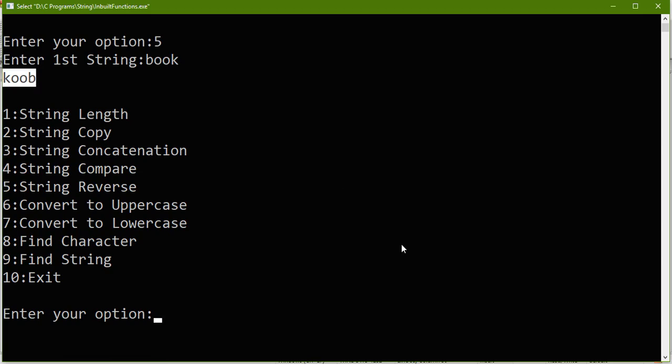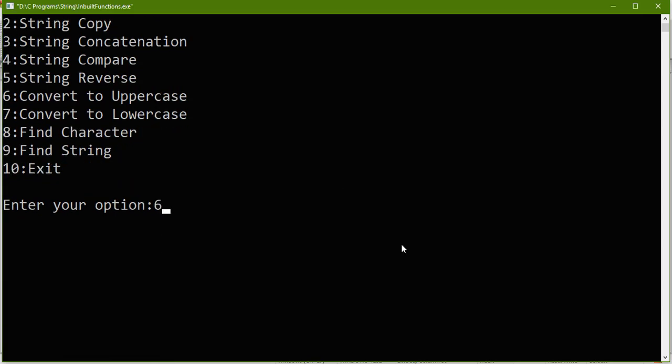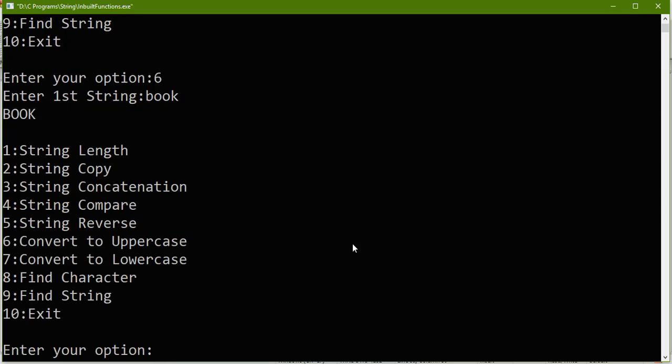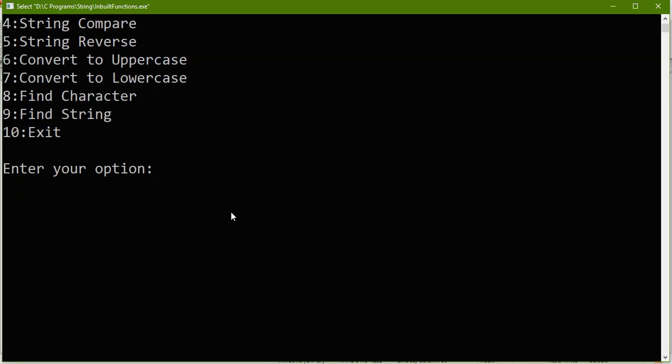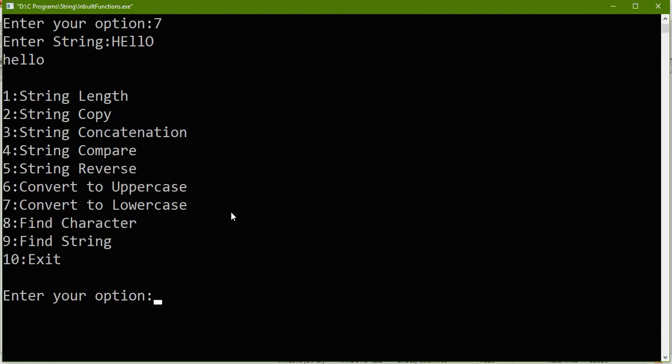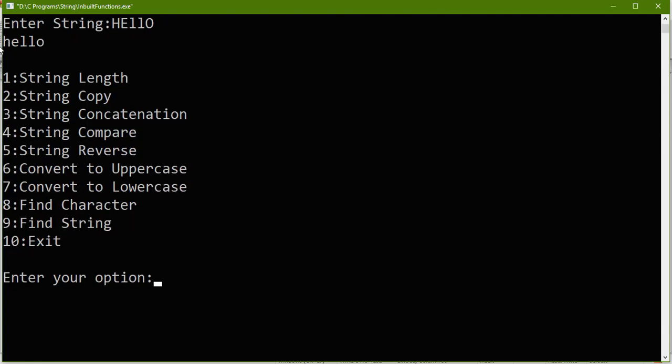Okay, so let us convert it to uppercase, option 6. So here I am saying book. Look at here, you are getting it in uppercase. So let us try it for lowercase. The case is 7. So here I am entering everything in capital case, H E double L O. Okay, look at here, everything is in lowercase.